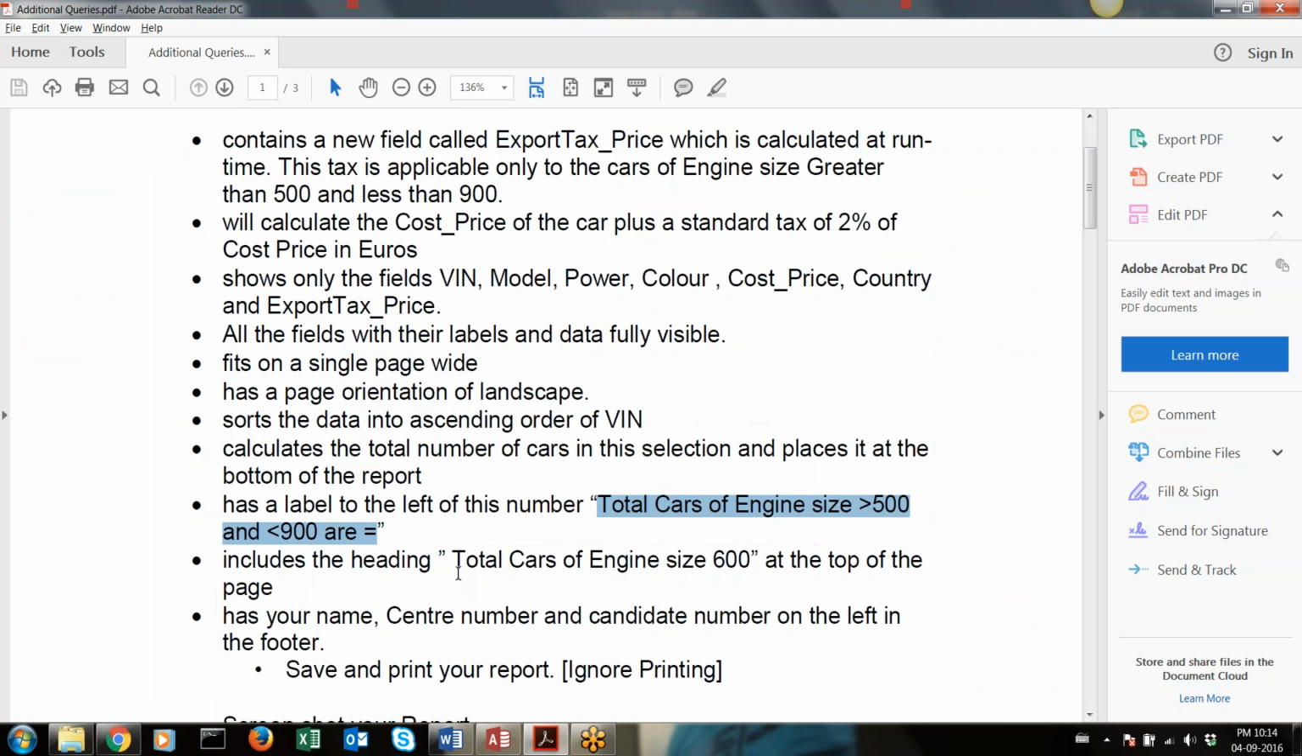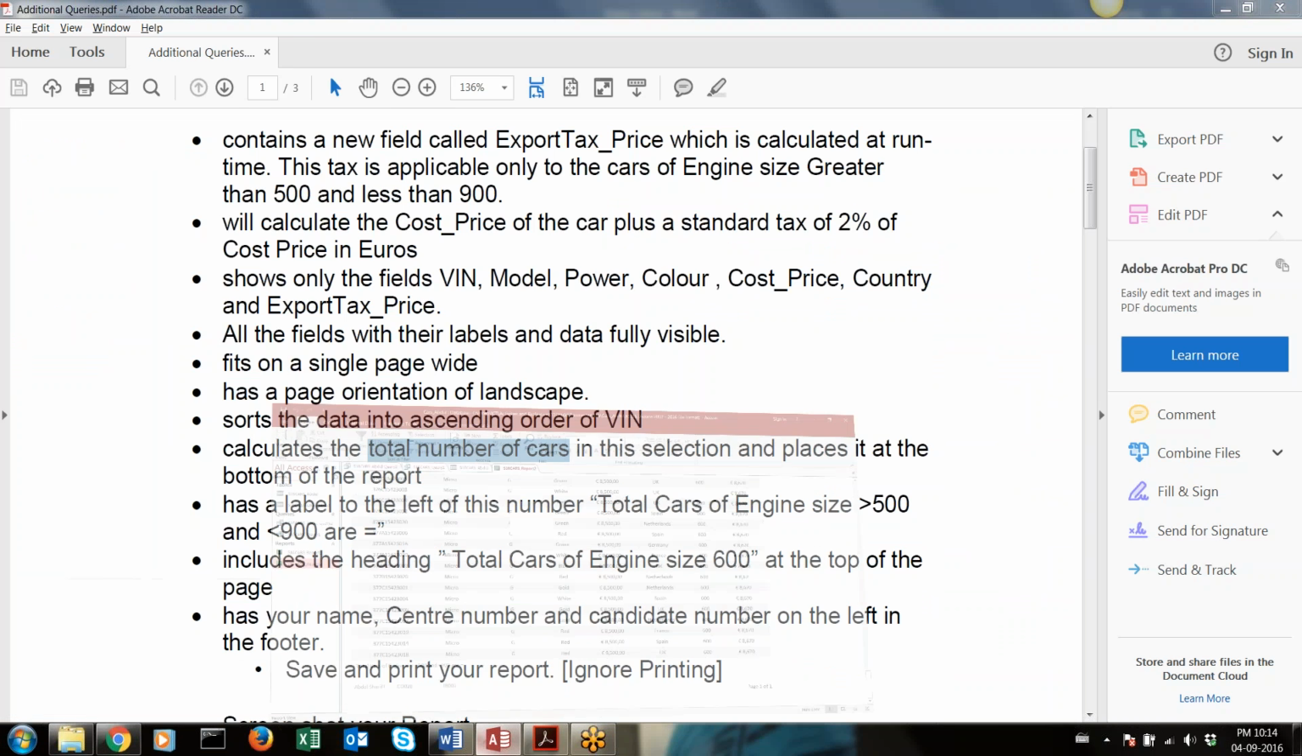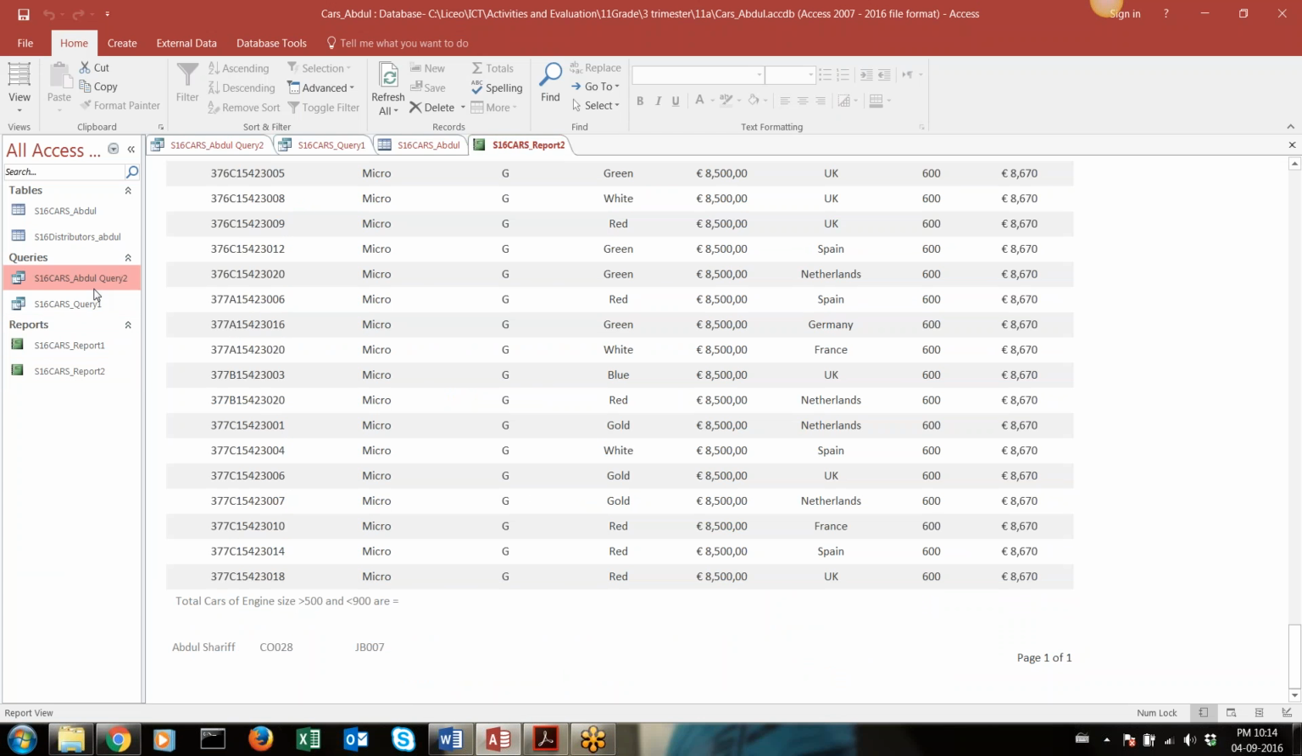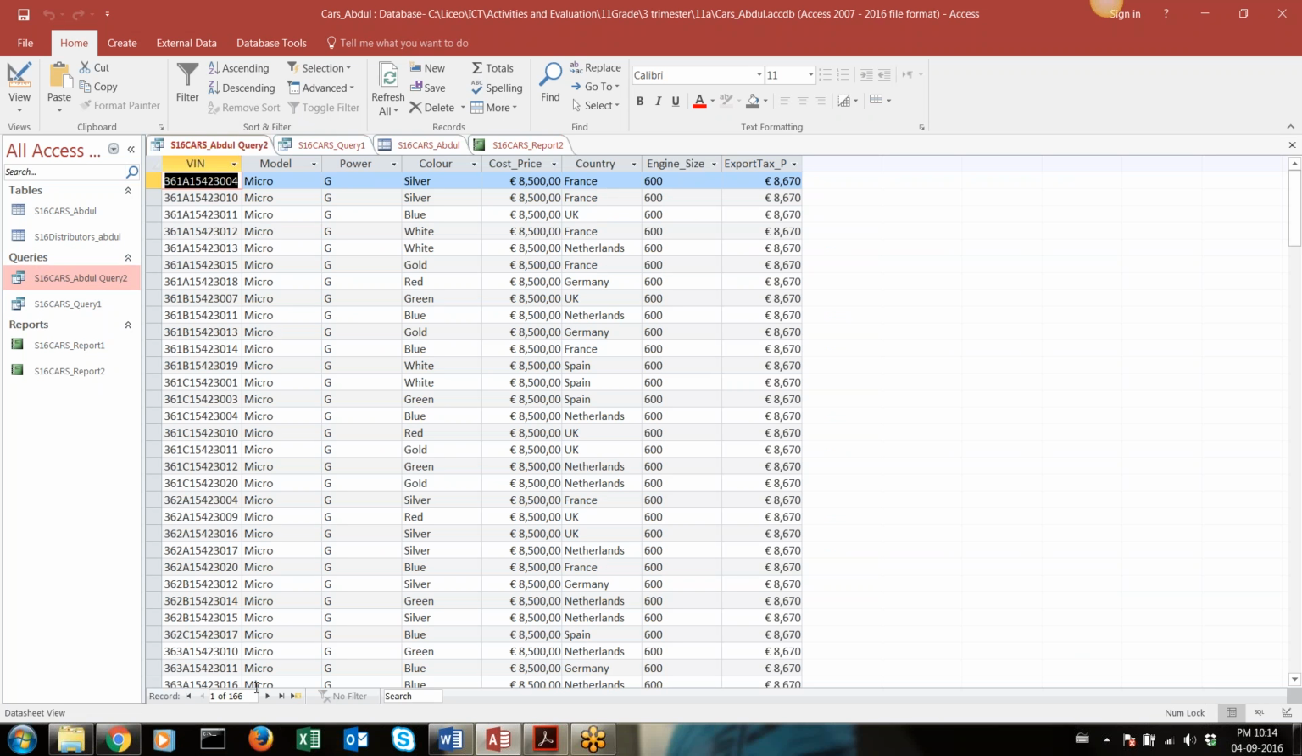Now total cars. What we have to calculate is the total number of cars. So we know that it is 166 here. How do you come to know that? From here, right, out of this. But we need to calculate that. That means I have to calculate the number of records. To calculate the number of records, you can select any one of the fields because all these fields have the same number of records.